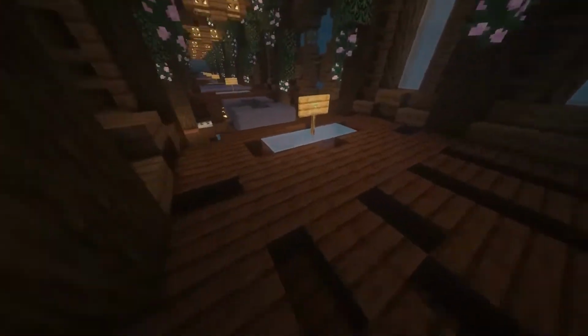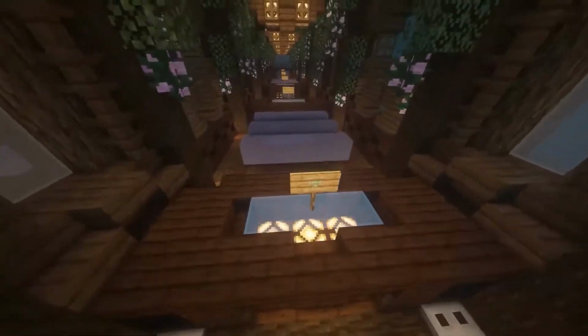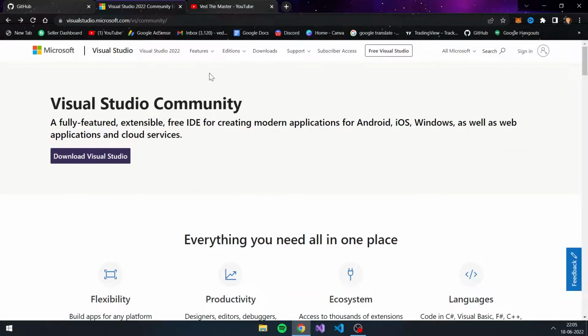First of all, you need to download and install Visual Studio on your system. You have to go to this website. I will drop the link in the description, so you can go to this website and download the installer for Visual Studio Community Edition. Just go for the Community Edition. You don't need to install any Enterprise Edition.